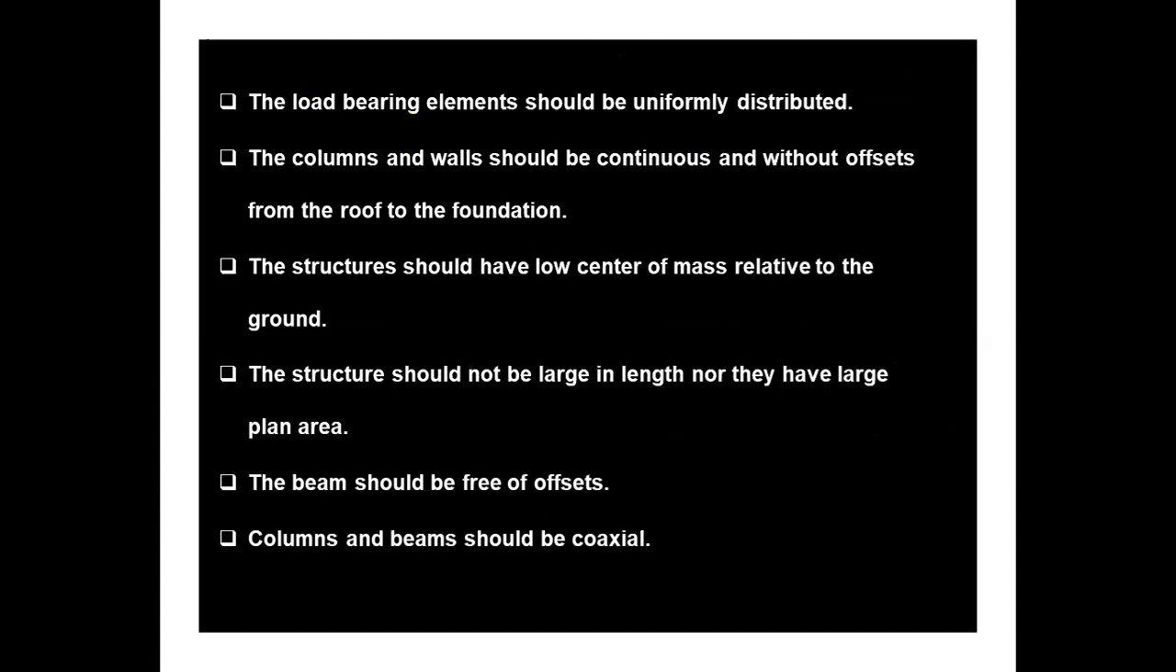The load bearing elements should be uniformly distributed. If they are not uniformly distributed, you know that the building will collapse immediately, right? Collapse, or maybe several damages are there. So columns and walls should be continuous and without offset from the roof to the foundation.